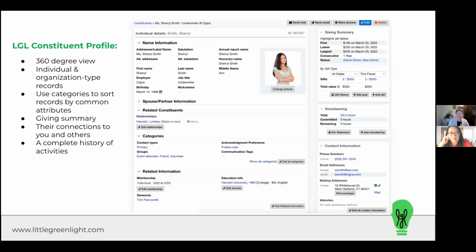So instead of actually showing you a Little Green Light account today, I thought it was quickest and easiest to do this through a presentation deck, but I do want to encourage you to come to a full demo and even try out Little Green Light for yourself. I will share at the end how you can do that.